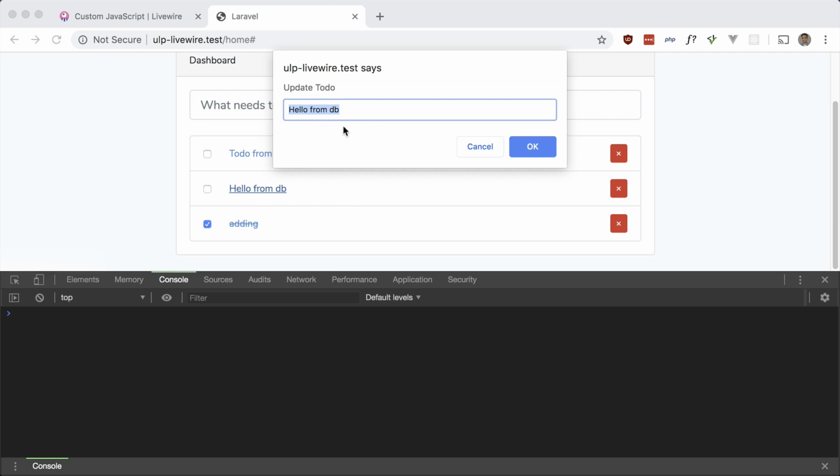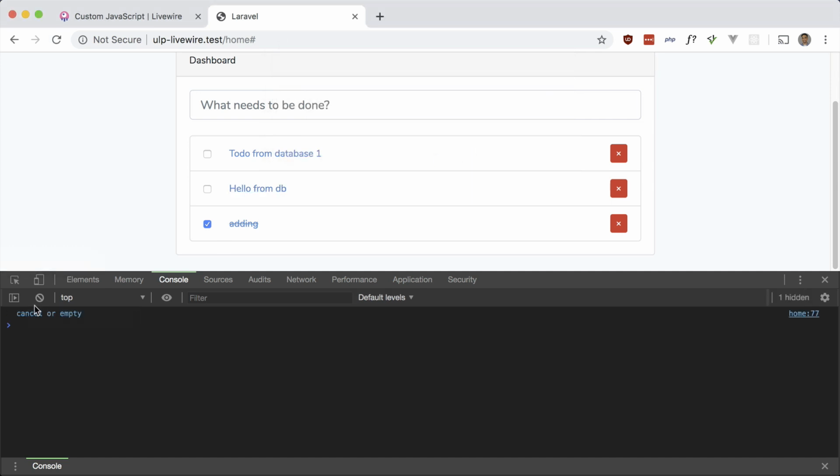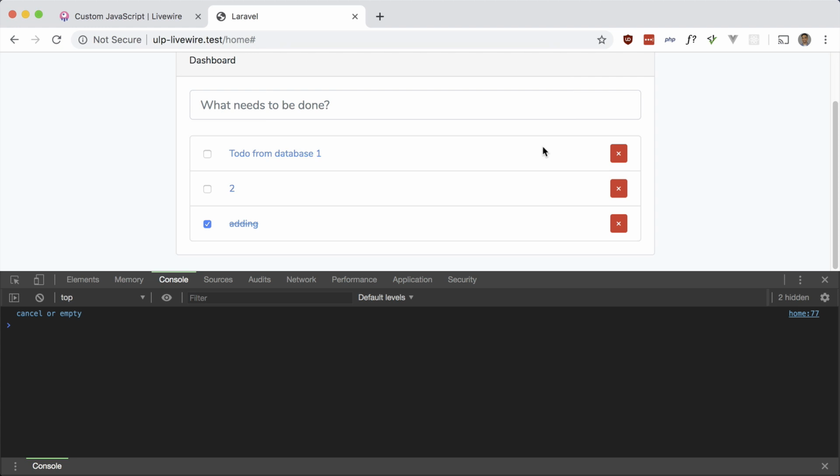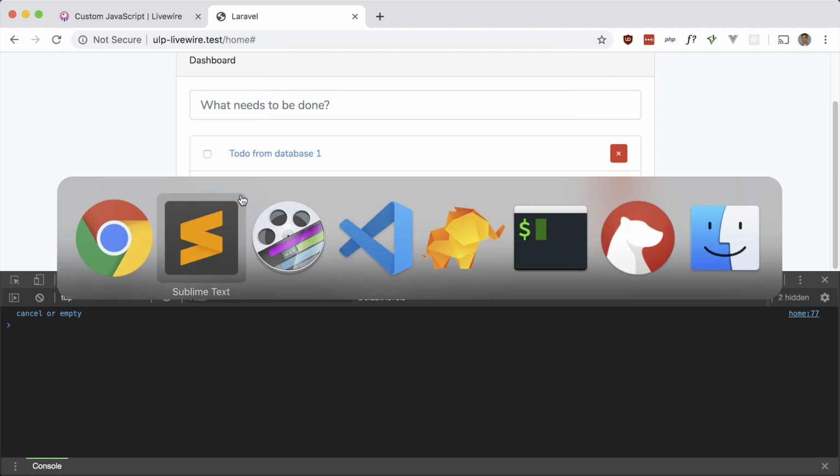So there we go. It populates this text field with this. If I press cancel, it will not update. But if I do, we'll see that console log. And if I do change, if I did this correctly, this should update. And it did update, but it updated with the wrong thing.